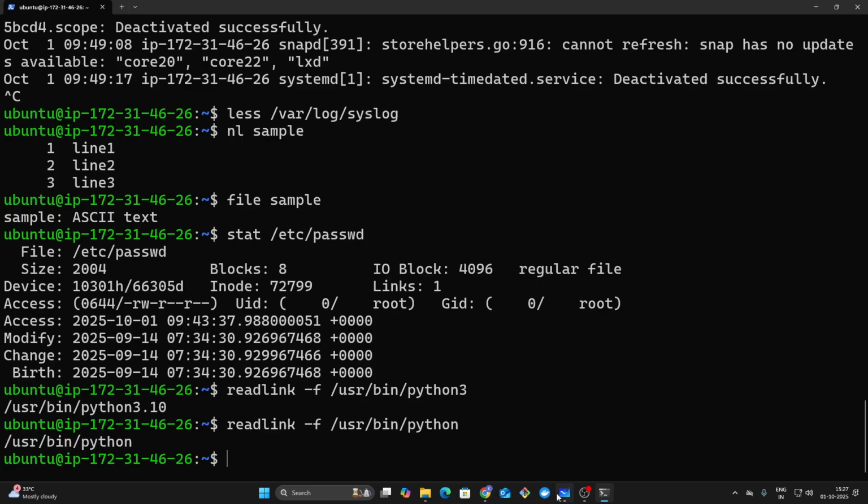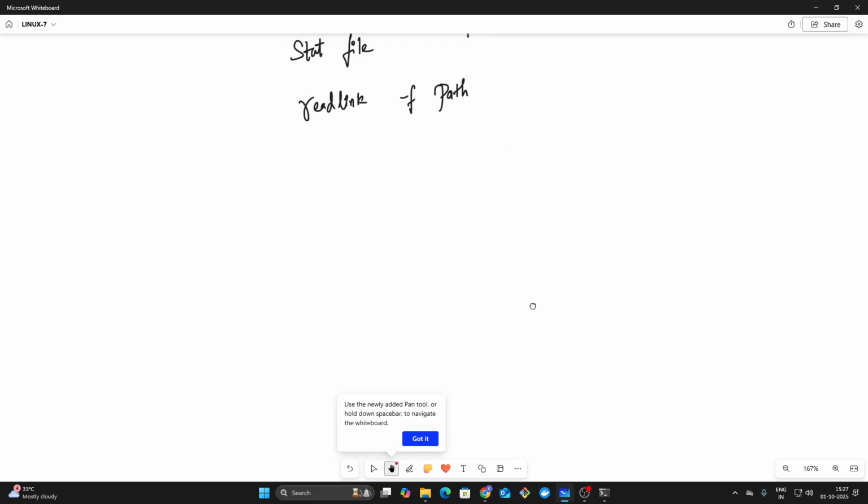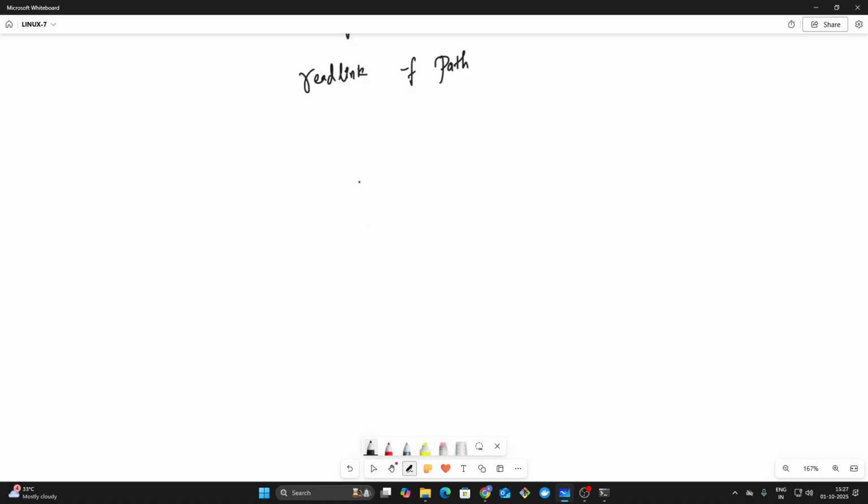Next we are going to discuss filtering and extracting structured content. First is grep. What is the purpose of grep? If you know, just pause the video and let me know in the comments.